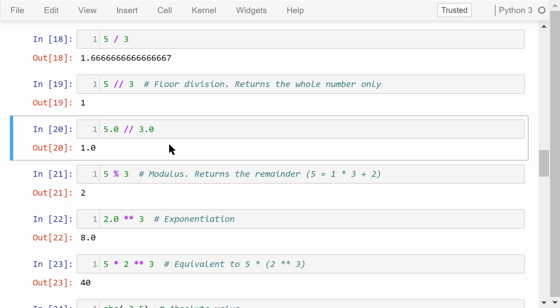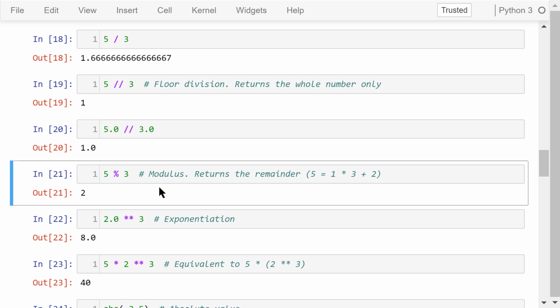The result of 5.0//3.0 is 1.0. The percent sign is a modulus operator in Python. It returns the division remainder. For example, 5 can be divided by 3 one time with a remainder of 2. So the result of this statement is just 2.